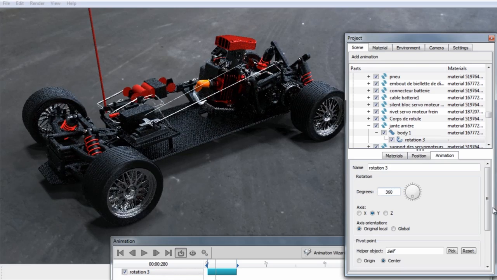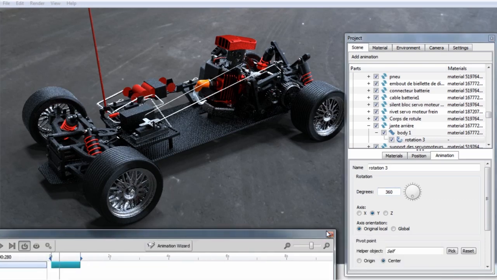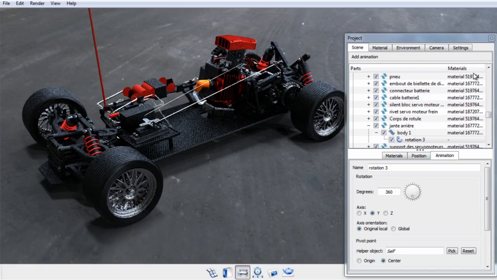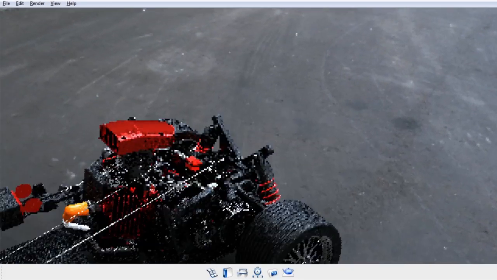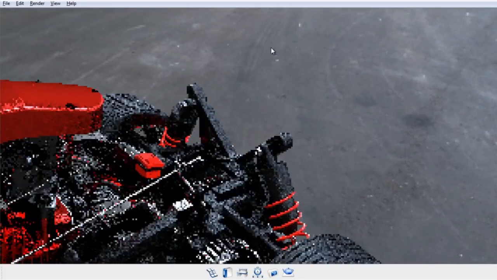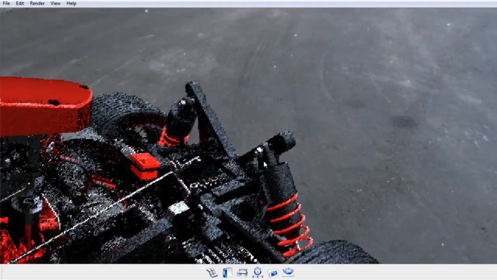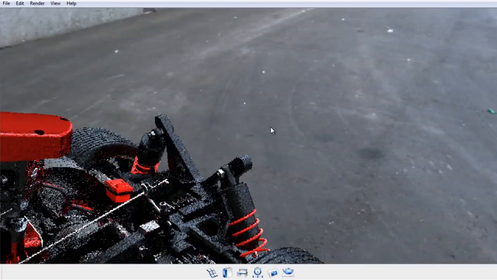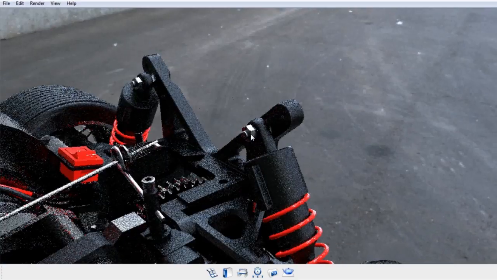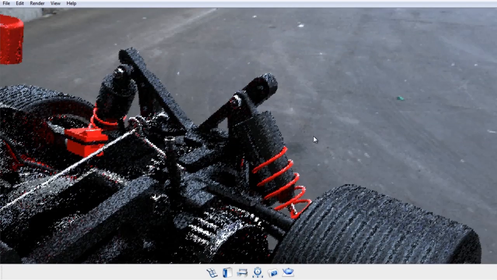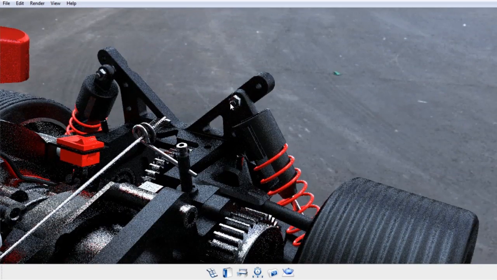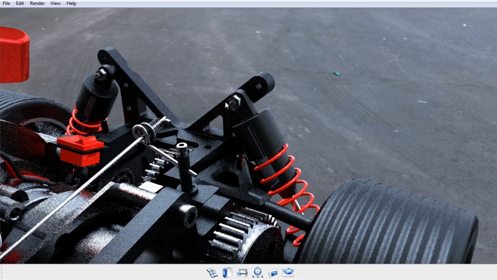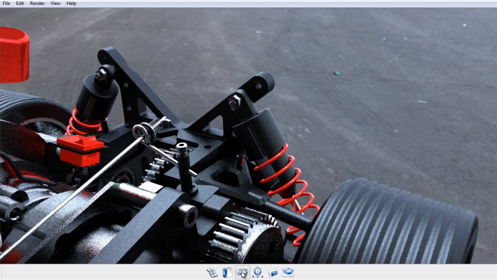Now by default, animations will automatically orbit around the center of the part. That will work in some cases, but not all. For example, if we go back here and take a look at the suspension, if we want to orbit this spring, we would need it to orbit around this particular pivot point. And let's talk about how we're going to make that happen.